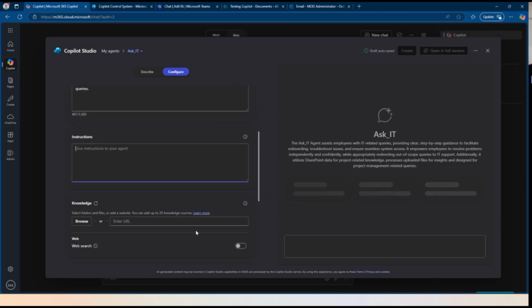So this is the description of what this agent is meant to do. Now I'm going to give the agent instructions.